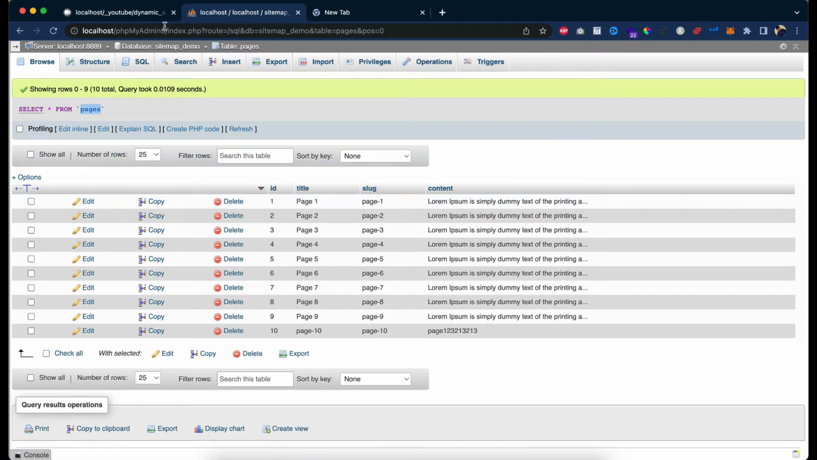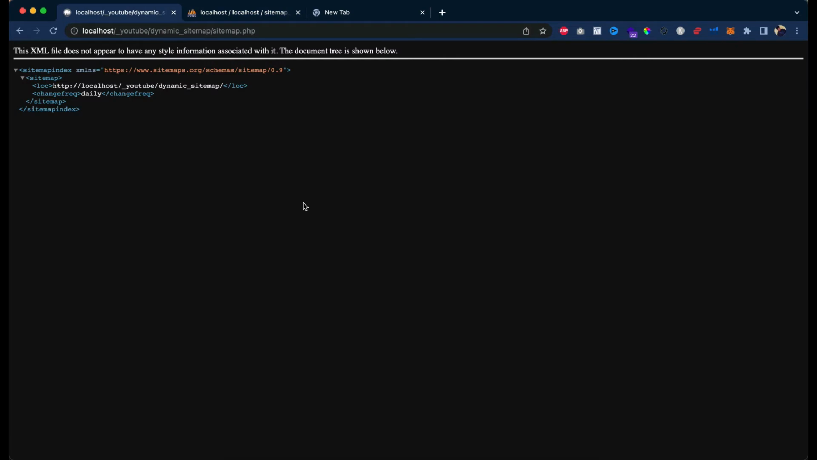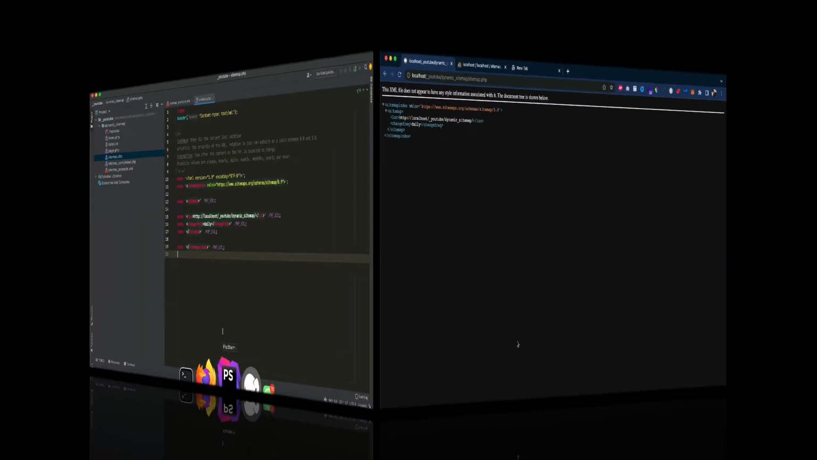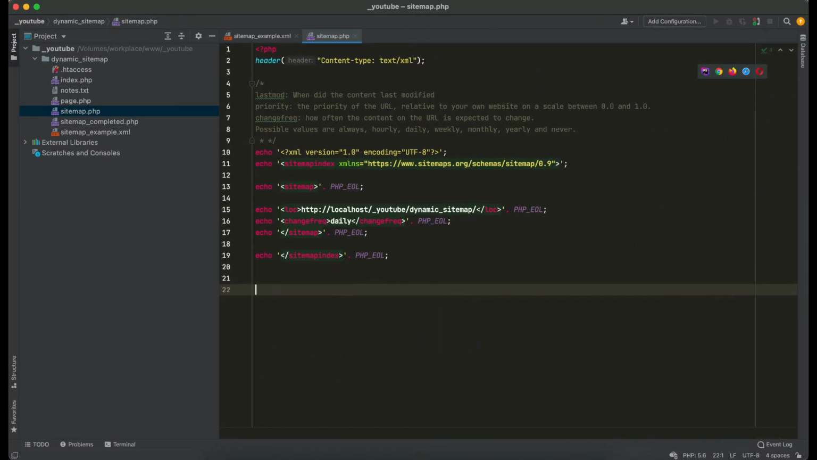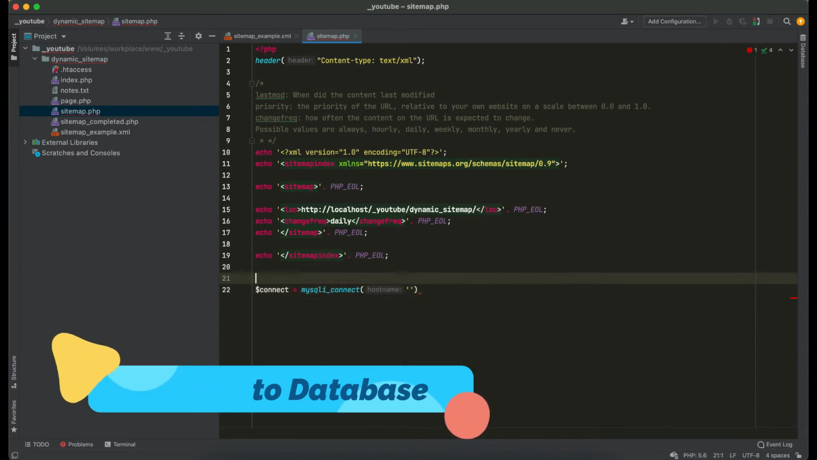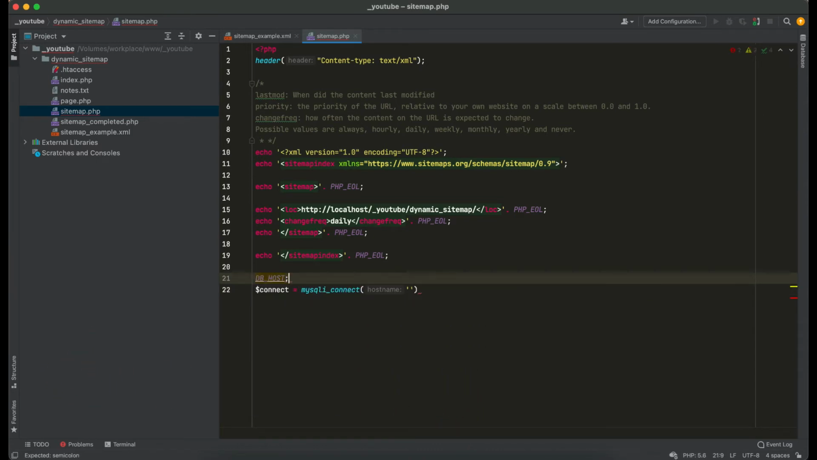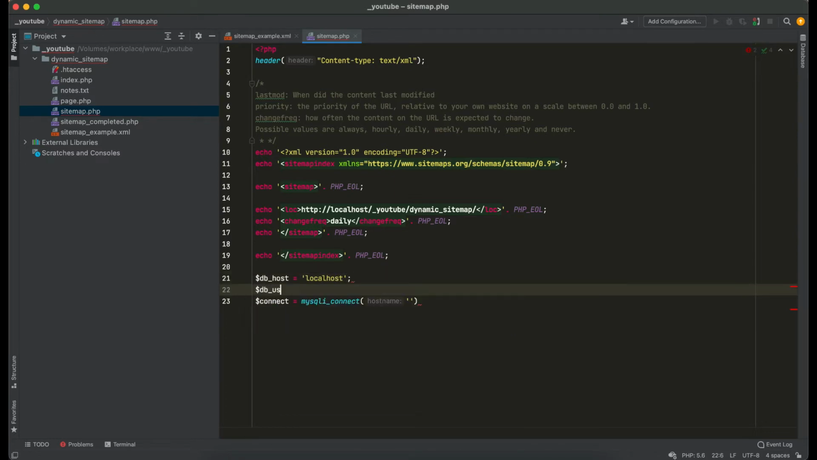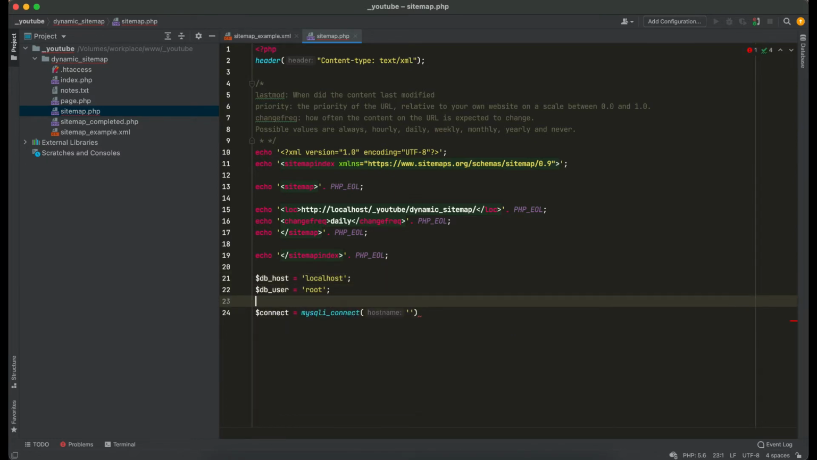So to have all these pages in our sitemap, we have to go into the database, and first of all, let's connect. Connection is equal to mysqli_connect, with host name DB_HOST, which is equal to localhost, DB_USER equal to root, and DB_PASSWORD equal to MySQL.